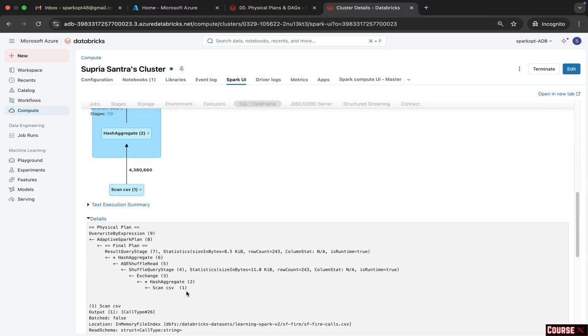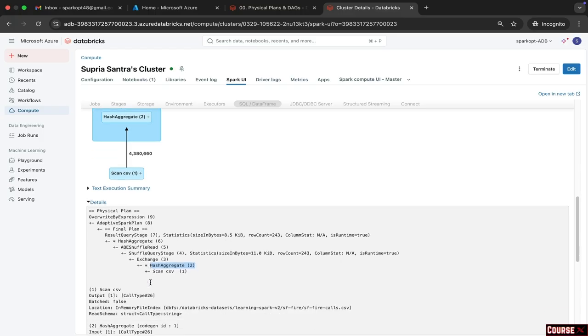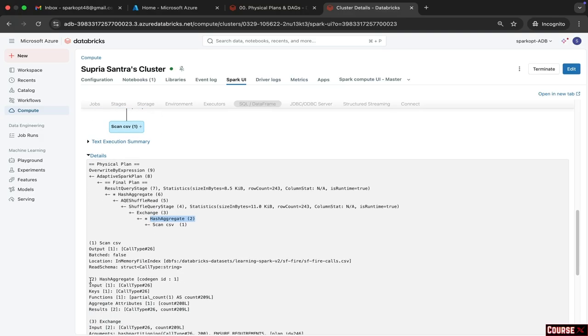Here you can see scan CSV, so it is scanning the CSV file, and hash aggregate, so it is doing aggregation. Let's check this hash aggregate 2 once. You can see here 2 hash aggregate. In keys are call type, and function, in the function you can see partial count. That means it is counting the records that are present within the same partition. Okay, so that is partial count.